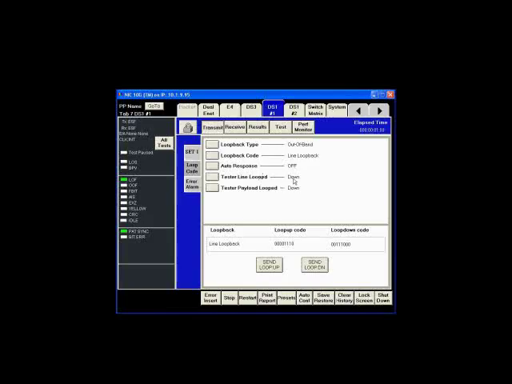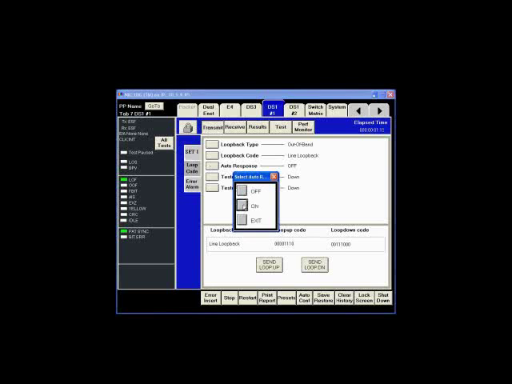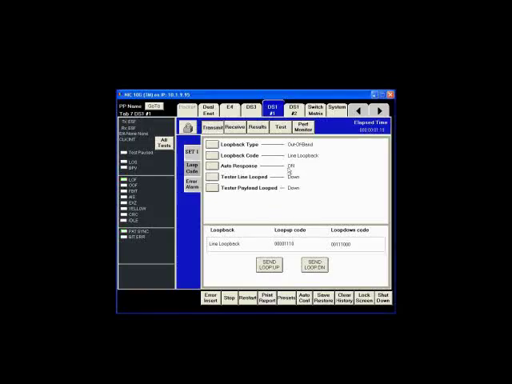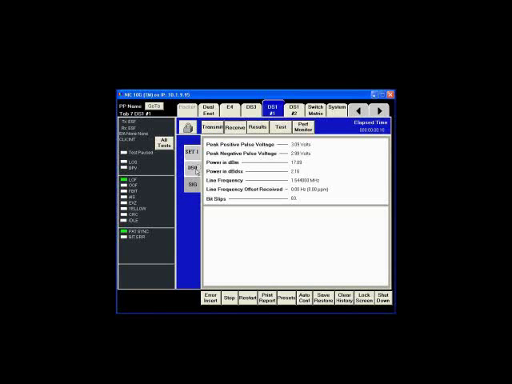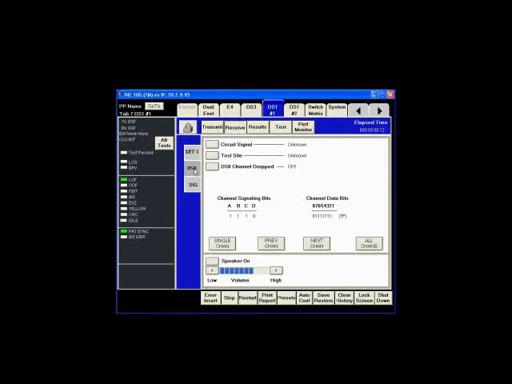And I don't have one really set up that I could show you. If I set two test sets together, I could have one cause a loop in the other one. Because if I turn this auto response to on, if this one receives a proper loopback code, it will loop itself. It'll give a loop to the other end. Okay, there's that feature, and everything else is really very similar. We do have a little bit of a DS0 feature to see in this one.